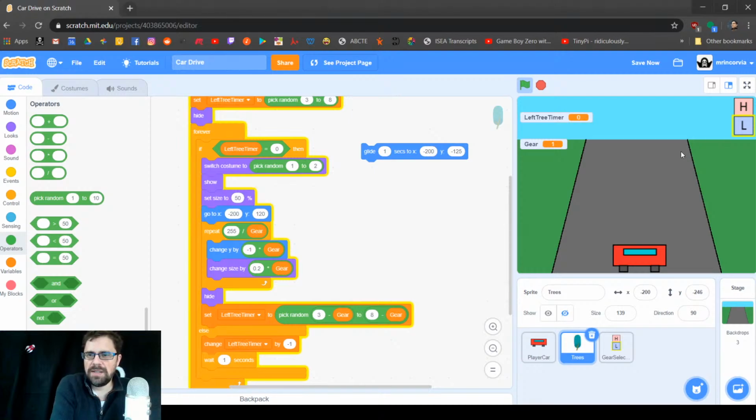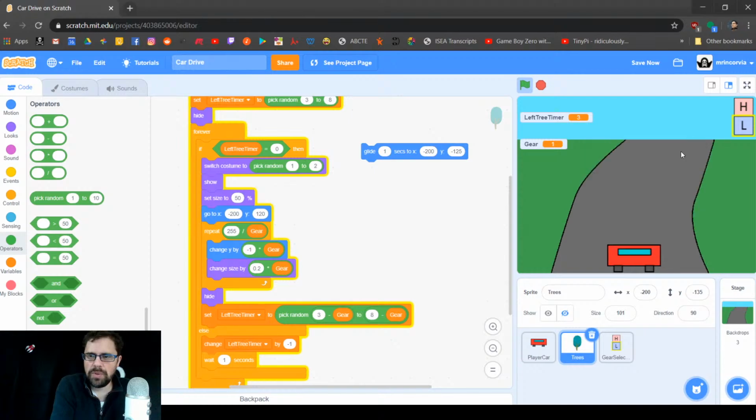Okay. So this is gear 1, so low gear. Tree goes, and it gets to the bottom. Cool. Now, gear 2. Oh, I messed up. High gear. There we go. Twice as fast.